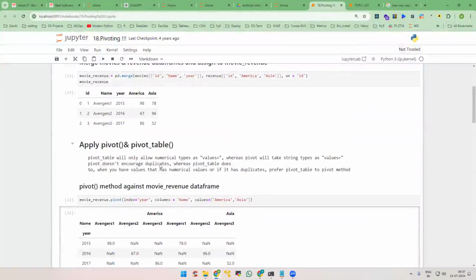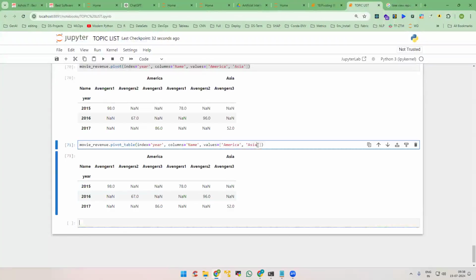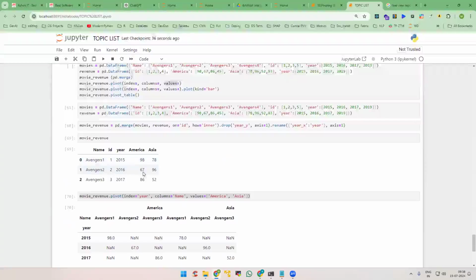Pivot table only allows numerical types as values, whereas pivot does not encourage duplicates. Let me explain what this means. As pivot table will only allow numerical types as values, here, what are those values? Revenue, America, Asia, but all these are numbers. All these are numbers.